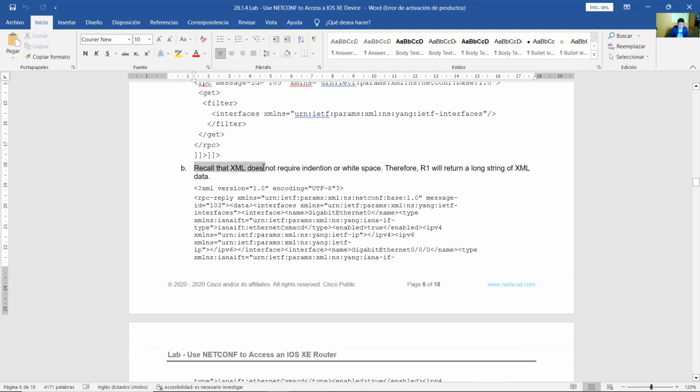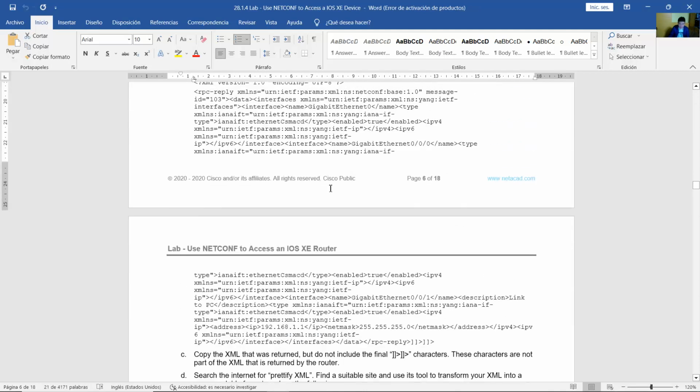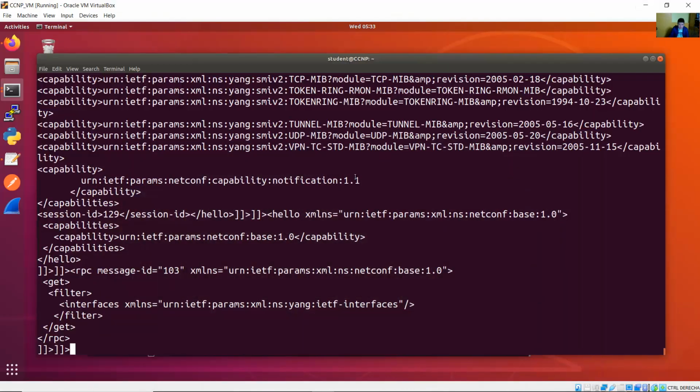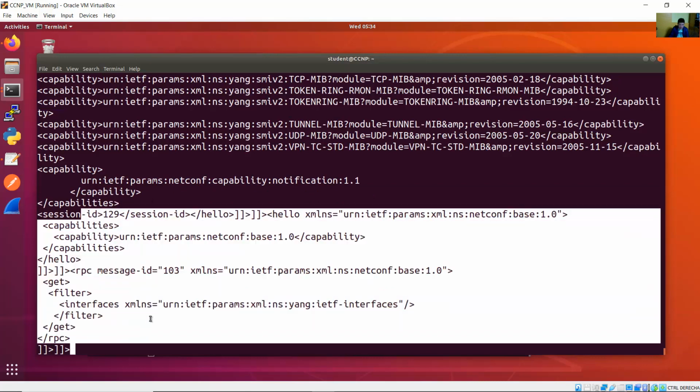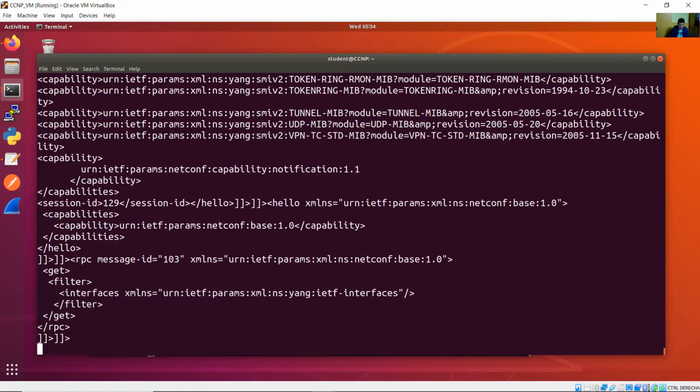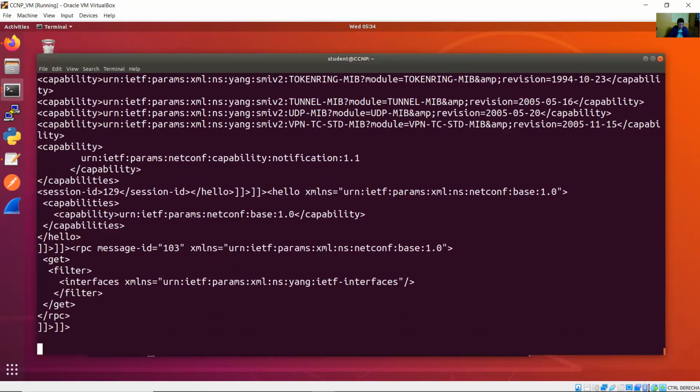Recall that XML does not require indentation or white space. Therefore, R1 will return a long string of XML data. Okay, you should get this output. But in my case, it's not working. This is because of the SSH timeout.